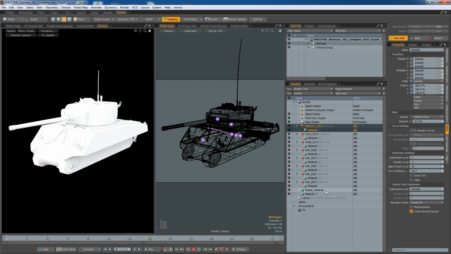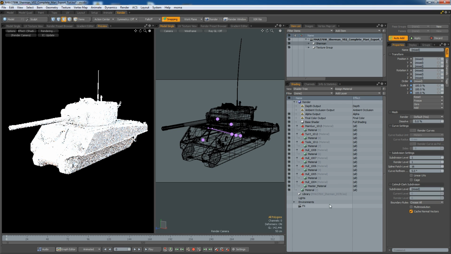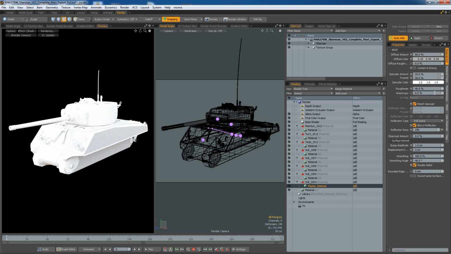Okay, now the way I do my materials, and the only reason why I have this master material here is I've already kind of set it up in a previous scene. So I basically set one material up as a master and I instance the rest. Now the reason why I do that is if I want to adjust the specularity or the roughness or bump or whatever, I can adjust this master material and it will reflect on all other materials.